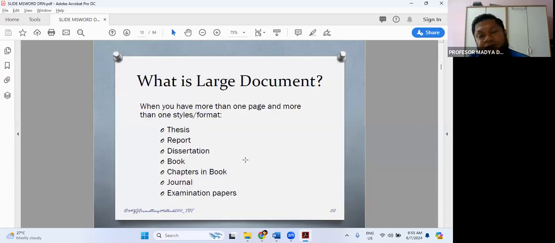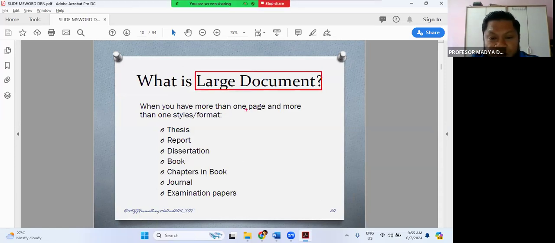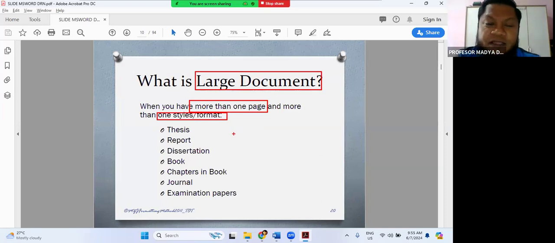Okay, so next, what is a large document? Large documents such as thesis, report, dissertation, book, chapters in a book, journal, and examination papers. This is known as a large document because of what? Because you have more than one page and more than one style of formatting. That already gives you a large document. Okay, more than one page and more than one formatting.